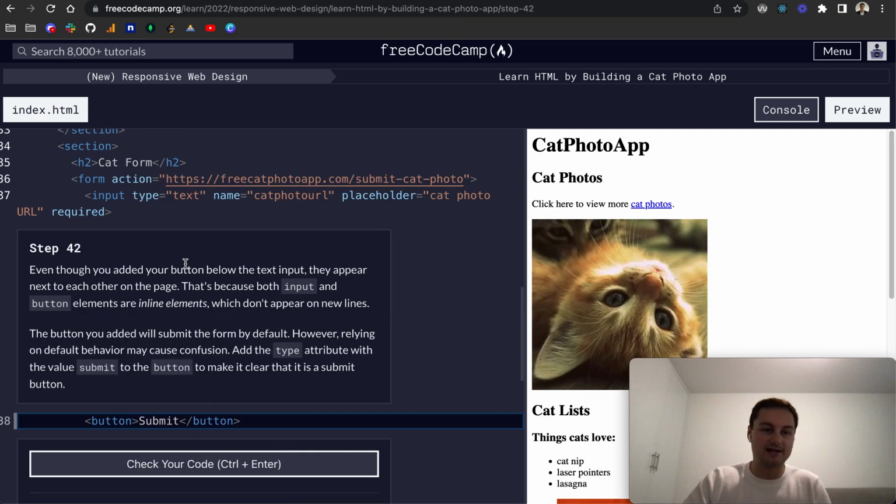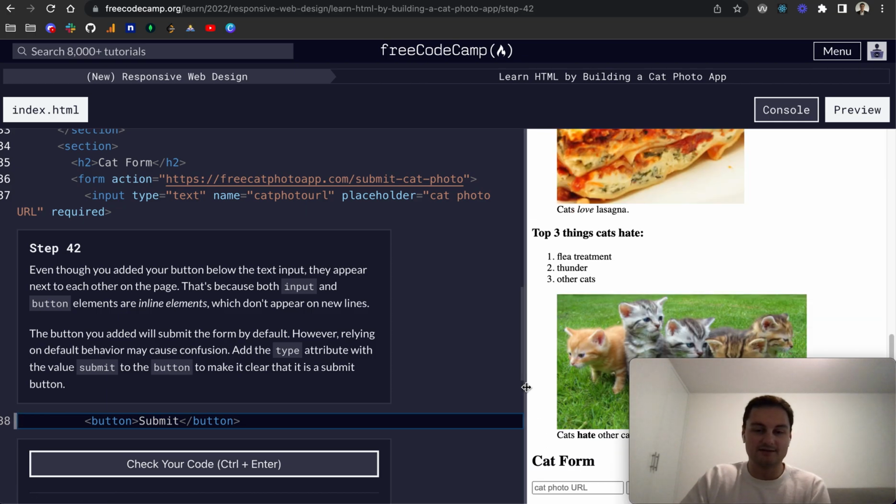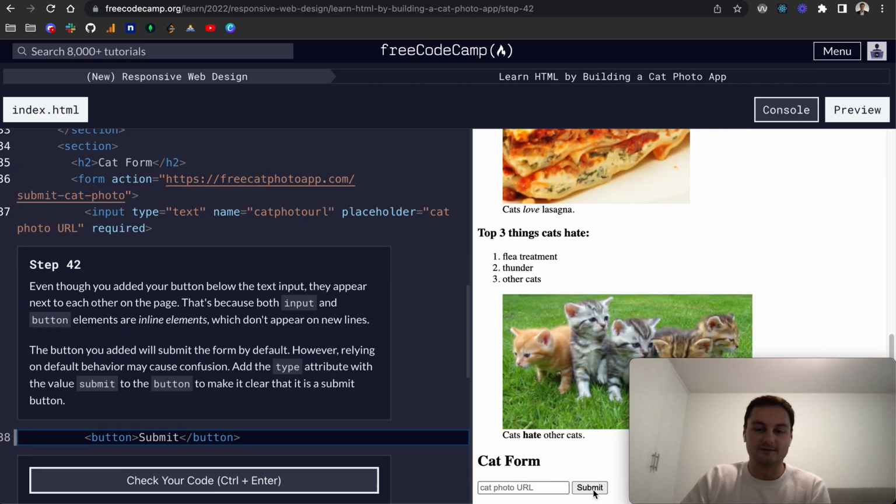42. Even though you've added your button below the text input, they appear next to each other on the page. This is because input and button elements are inline. So as you can see, they're inline elements here. I think that's probably something we'll come up against when we look more into CSS, but as you can see, all of these other elements so far appear vertically, and if you add an extra item, it will appear beneath the one above.